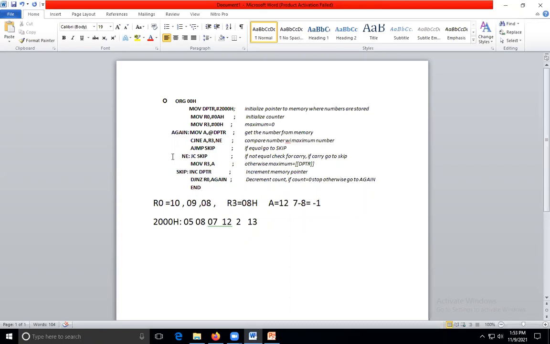Okay. So this is the programming. And what is the use of this AJMP? See, AJMP is what? If two numbers are equal, then go to the skip and you have to increment this.